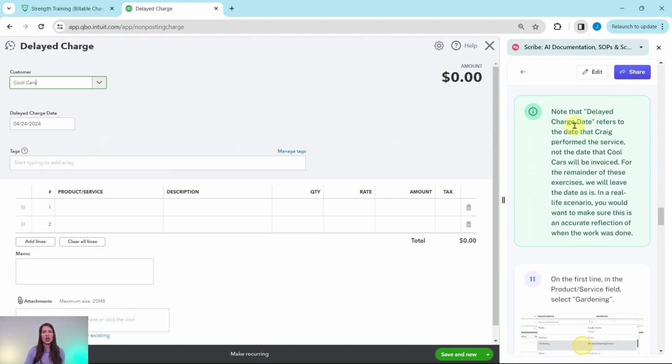Now, the delayed charge date, which is right here, refers to the date that Craig performed the service, not the date that Cool Cars will be invoiced. Remember, that is only one time, and that'll be at the end of the month. This is when the actual service was performed.